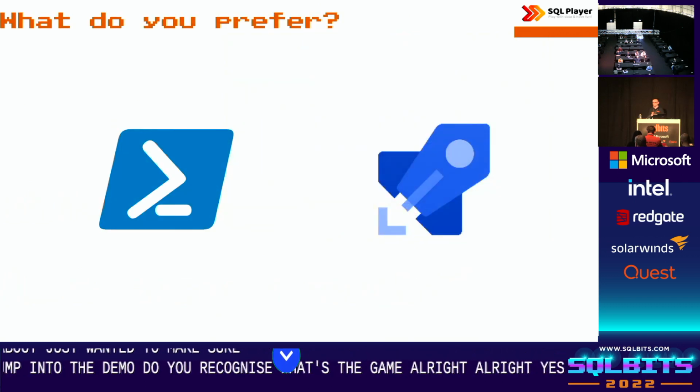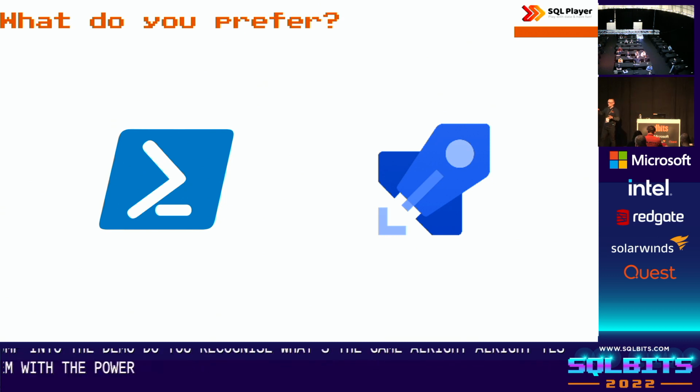So, what do you prefer? Demo with the PowerShell or demo in Azure DevOps?